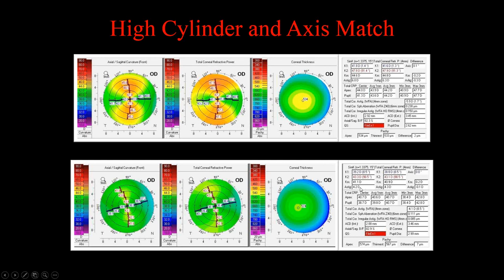Notice here also another high cylinder, 4.2, 4.3, and absolutely no difference. Again, no real concern. And you'll notice this is high cylinder, but very regular cylinder. And again, here, the SIMKs and the total corneal refractive power are very close, and there's really no significant axis difference at all.